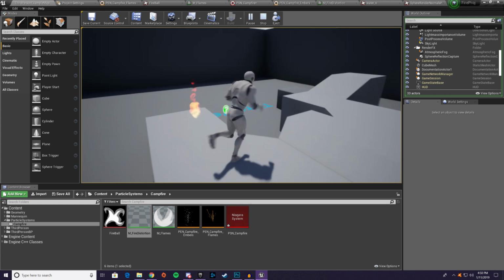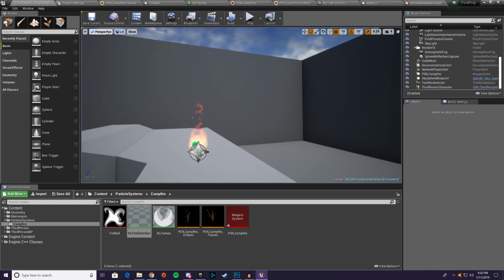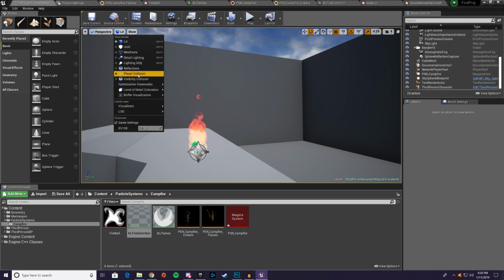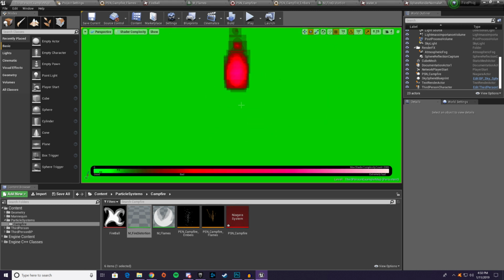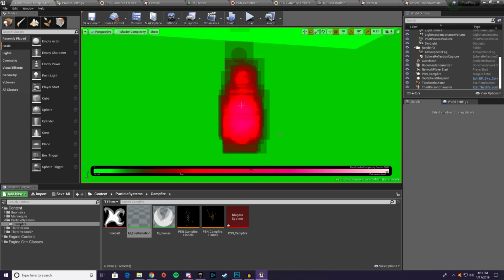Like I said, you could probably do a lot of optimizing on this. This is not the most performant. If I back out of this and go down to shader complexity, you can notice this is not the most performant shader in the world.